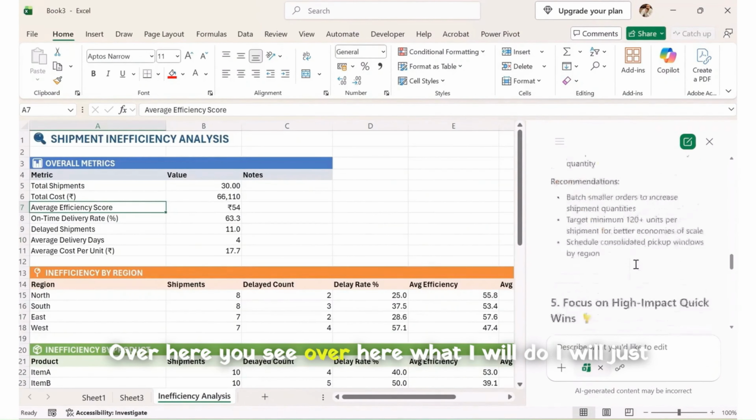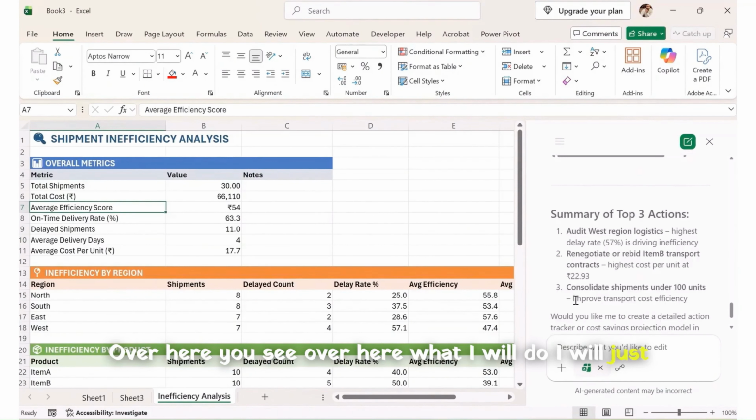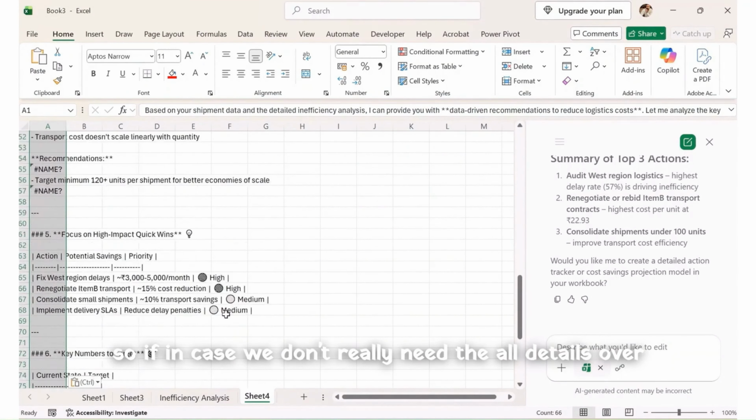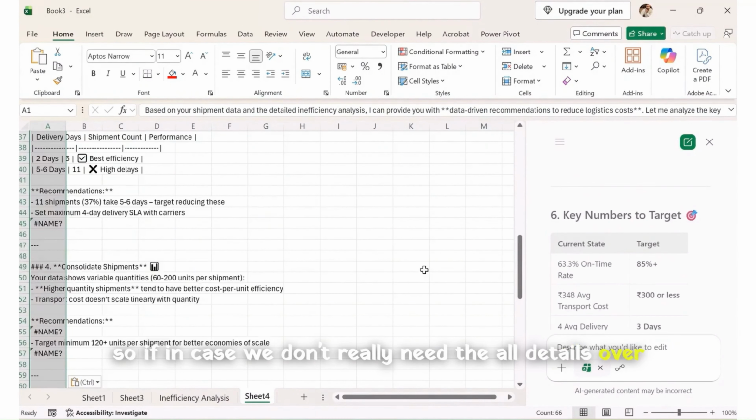Over here, what I will do, I will simply go here, copy this, click on this option and paste it over here, paste everything. Cool. So this is the result I can see over here, right? If in case we don't really need all the details over here, no need to worry, we'll go one by one. I'll just increase this, and I can see the ways to reduce logistics cost, address west region problem. Delayed rate is this.